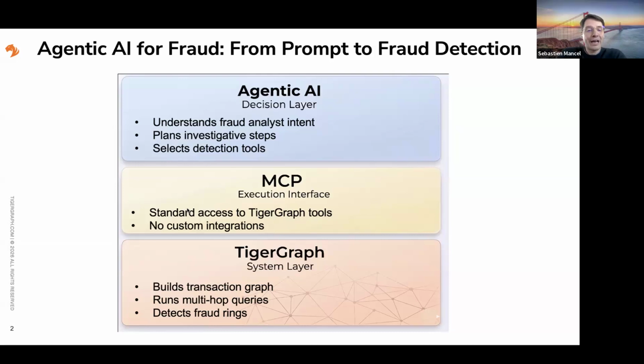This is where the work actually happens. This is the system that builds the transaction graph, runs the multi-hop queries, and does the fraud detection, including fraud ranks. So each layer has a very clear role. The agent decides, MCP connects, and TigerGraph executes. And when you combine these, you move from a simple request to a system that's continuously building, updating, and operating a fraud detection graph in real time.